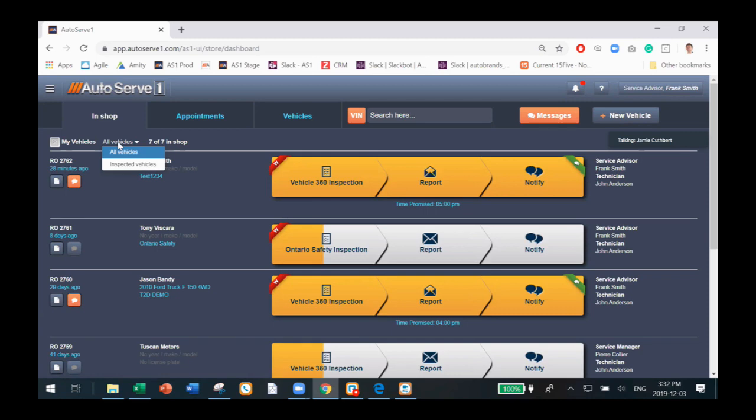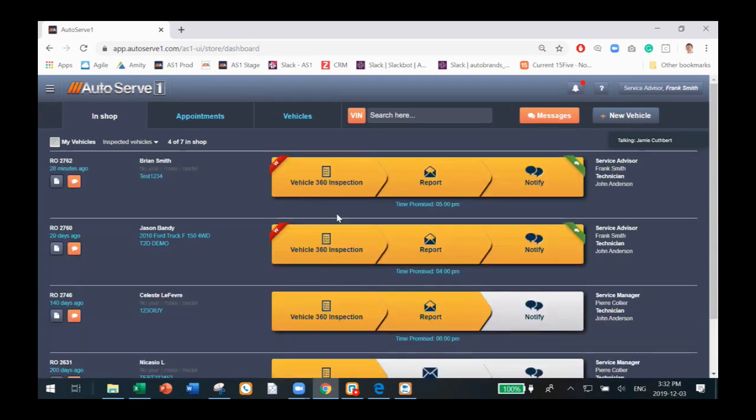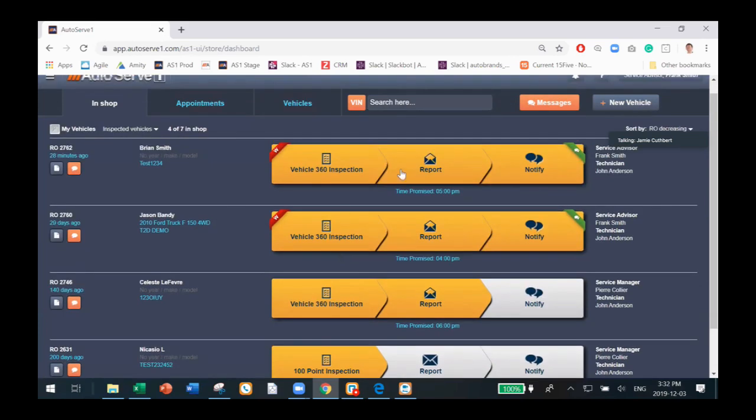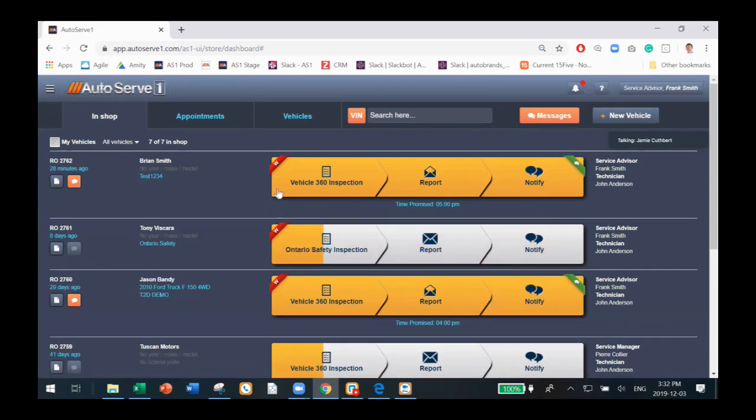I can look at the inspected vehicles in a simple view. It says, hey, what's inspected? Because I don't want to see anything else. I just want to know who I need to build reports for right now, right? And so you do have the ability to switch your screen so you can thin down what you're seeing on screen.